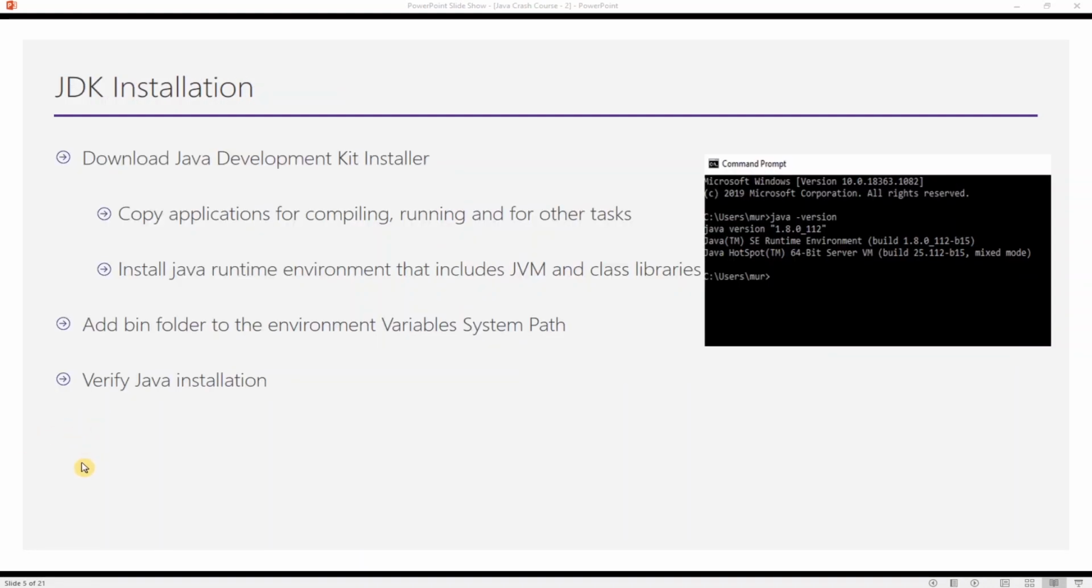Now to install JDK on Windows machine, here is the checklist. We first have to download the JDK installer and later install it. Then we will be going to add the installation path to the system's environment variables. And finally, we will verify the Java installation. Let's do these steps one by one.